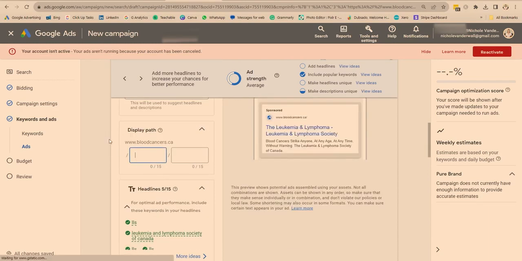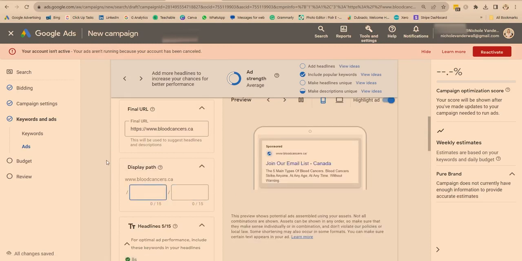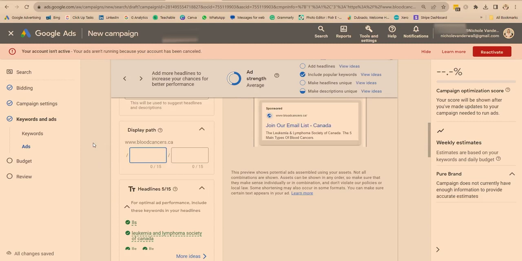The display path is sort of going to clean up the final URL. So if you want to add additional parameters in the display path, you can. But if it is your brand, you don't really need to worry about writing anything in the display path. It's generally utilized in a generic campaign.